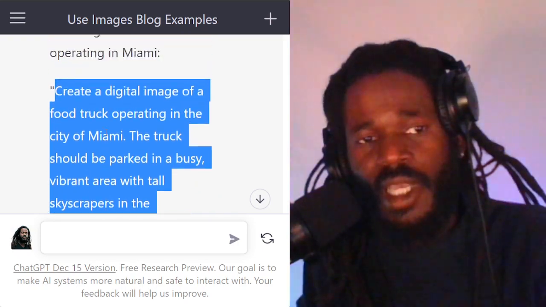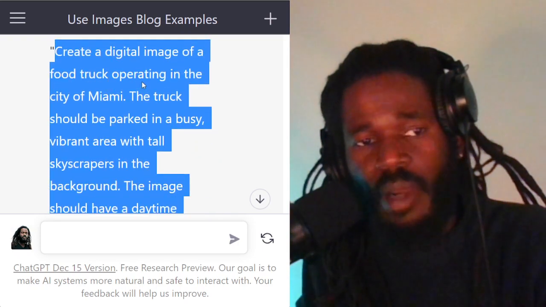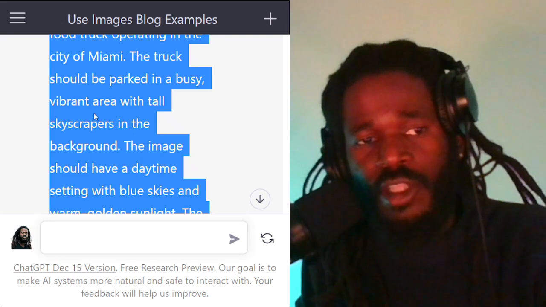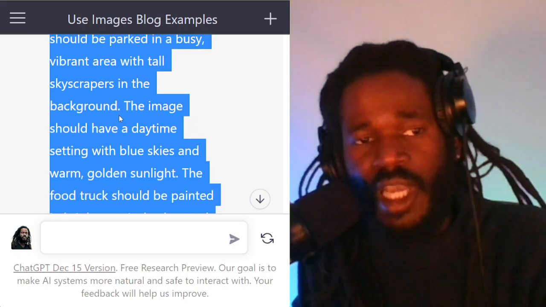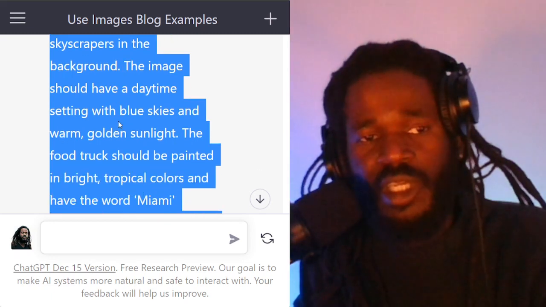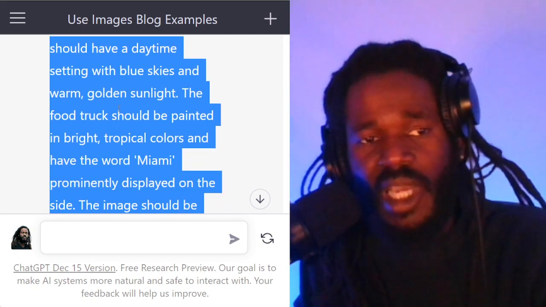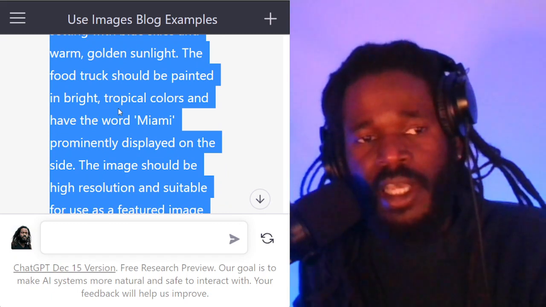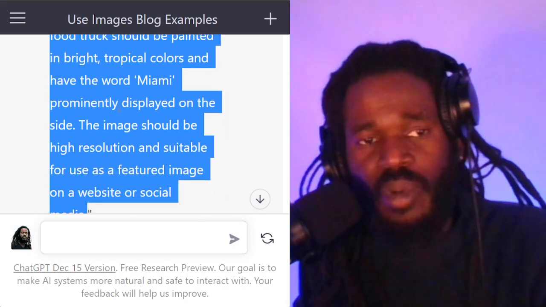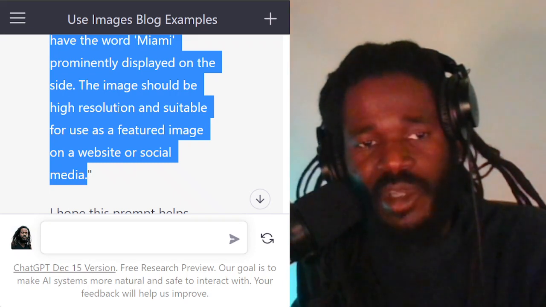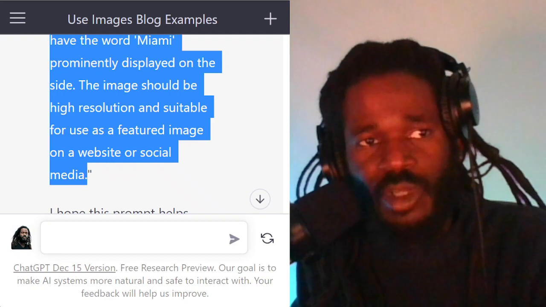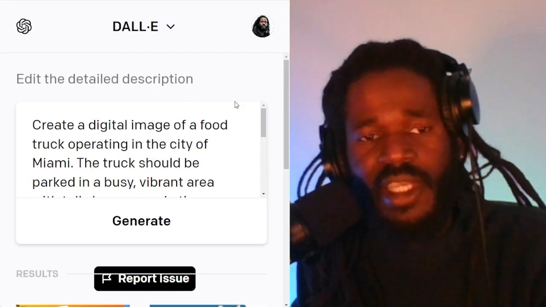And it told us that it's going to create a digital image of the food truck operating in the city of Miami. The truck should be parked in a busy, vibrant area with tall skyscrapers in the background. The image should have a daytime setting with blue skies and warm golden sunlight. The food truck should be painted in bright tropical colors and have the word Miami prominently displayed on the side. The image should be high resolution and suitable for use as a featured image on a website or social media. Let's see what Dall-E gave us.